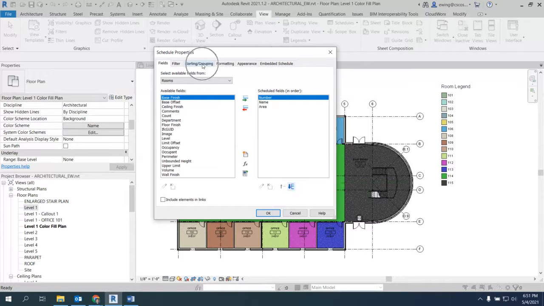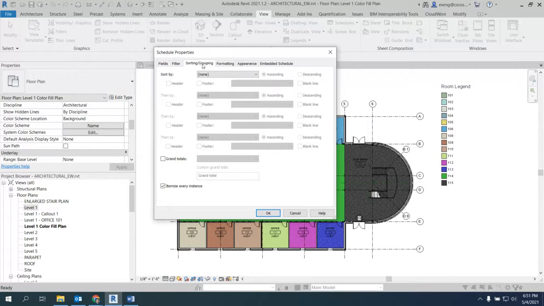So I want to go now to sorting and grouping. I'm going to go to sorting and grouping. Right? And I want to sort by number. Keep it ascending, so it'll just be alphabetical, right? Makes sense. Down on the very bottom, I want to click on grand totals. Title, count and totals, that's fine. I just put it all in there. And if it's too much, I can always go back and pull out information.